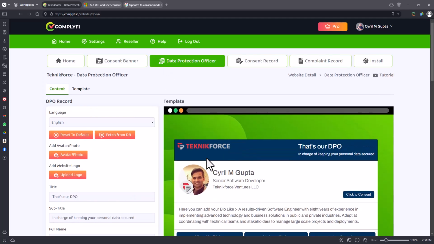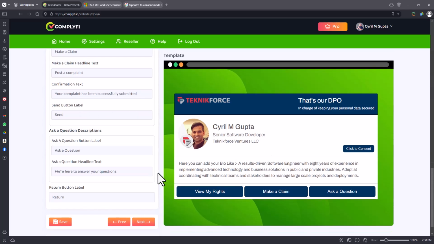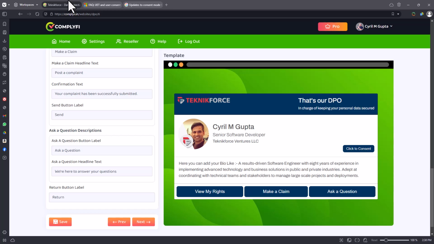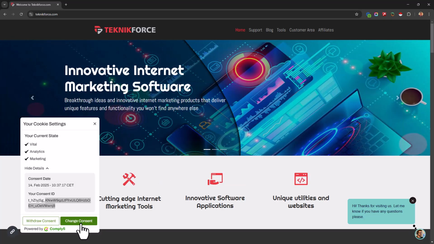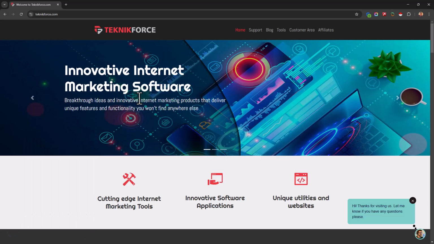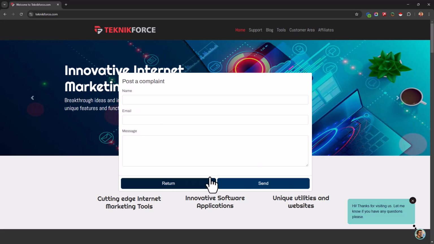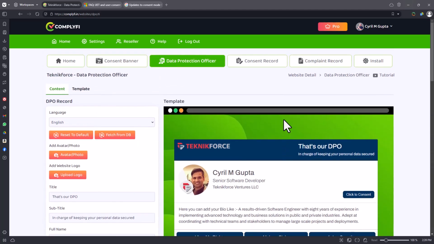So ComplyFi gives you the capability to set up a DPO section on your website and give people the complete information they want, including the capacity to make a claim. So yes, people can make a claim on your website. Let me try to show you that. Here we go. I'm going to allow all and change consent. There is a go to DPO section. So when your customers come in, they can see information about your DPO and also send messages to the DPO from your website. That's what's required. And ComplyFi gives you the power to comply with that.